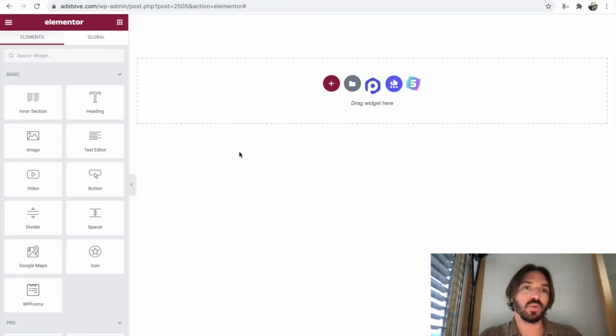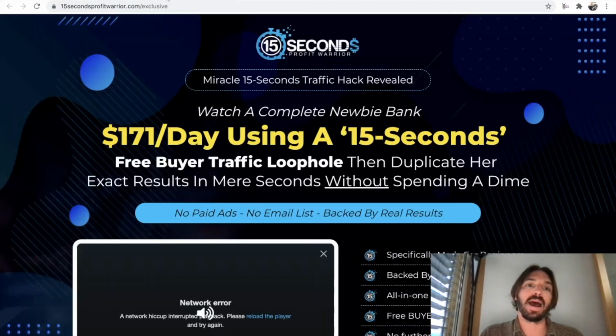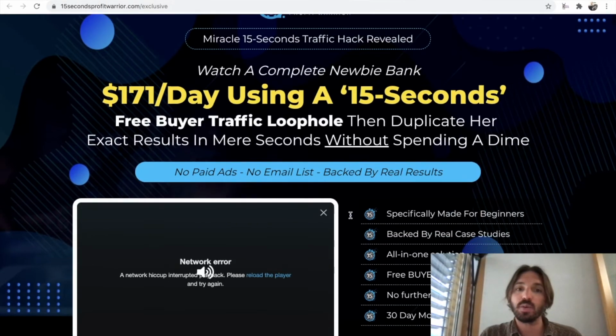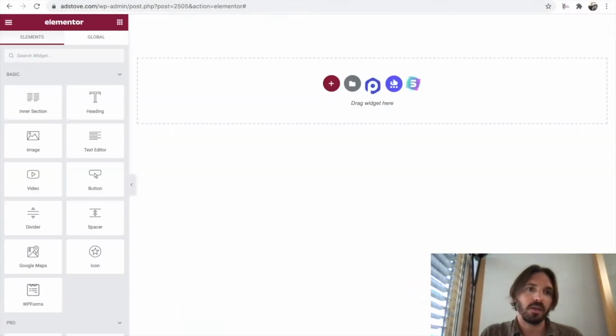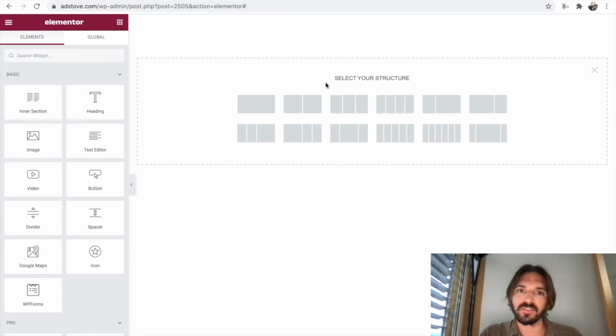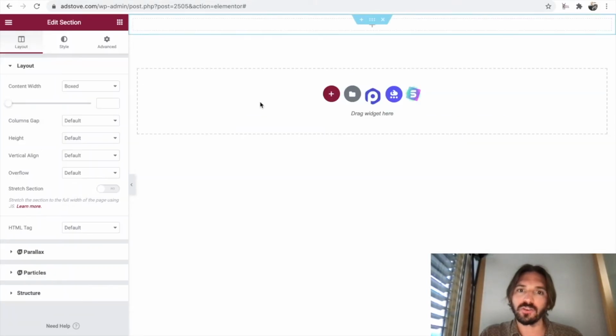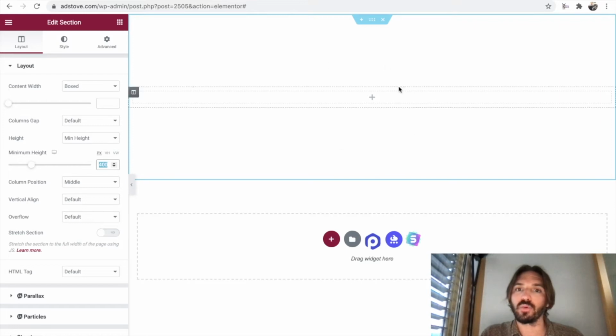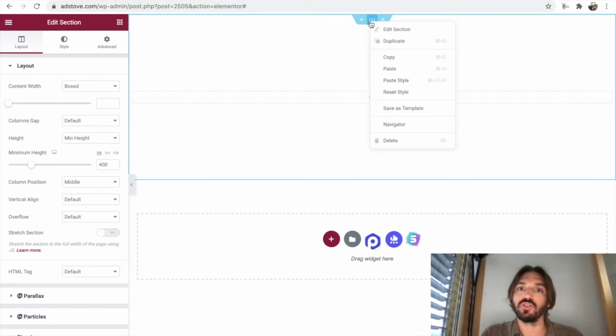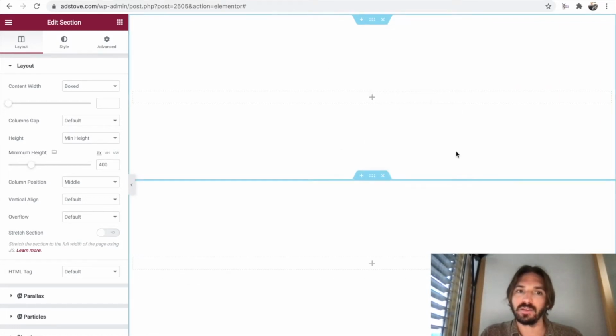All right, we're in. So what I'm going to do now is bounce between the page builder and the original sales page, and you can see we need one section and two sections. Come back, hit the plus, choose one section. We're going to come over to height, do minimum height, and you can see that bumps it to 400. That just gives us a bit more space to work with. Then I'm going to duplicate this section.